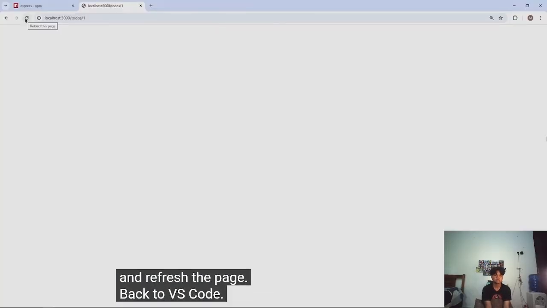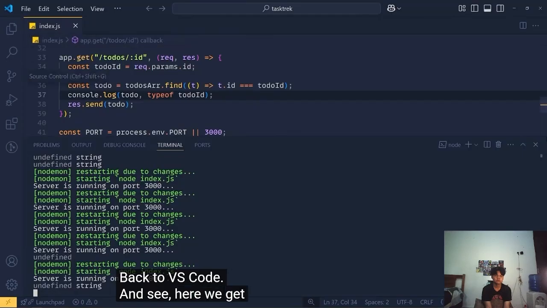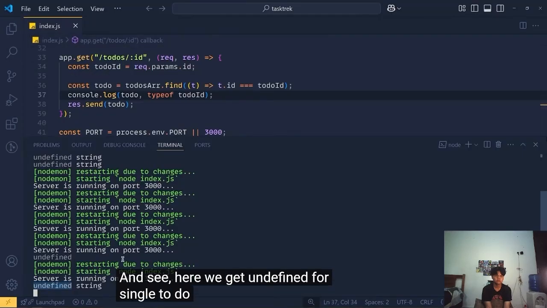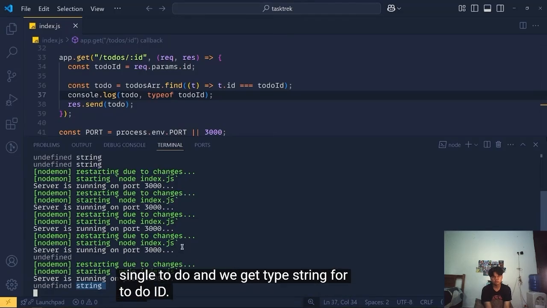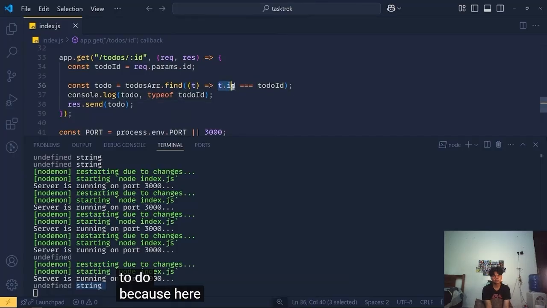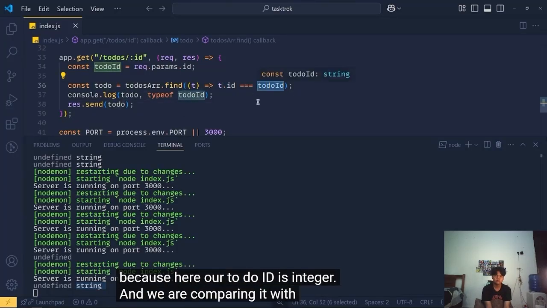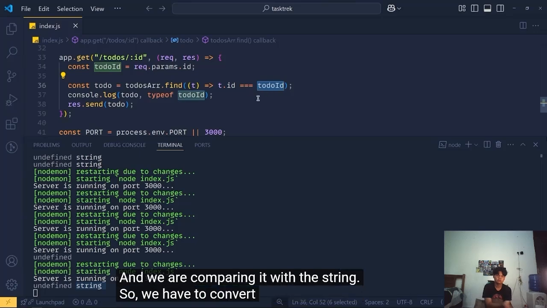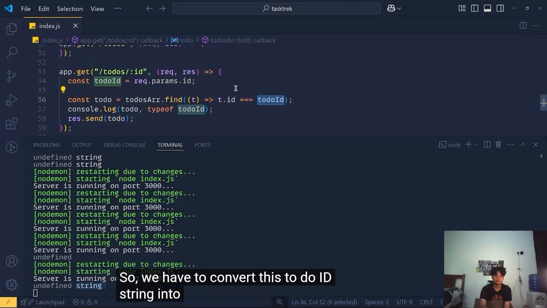Back in VS Code, and see, here we get undefined for the single to-do and we get type string for the todoId. And that's why we are not getting the single to-do, because here our to-do ID is an integer and we are comparing it with a string. So we have to convert this todoId string into an integer.